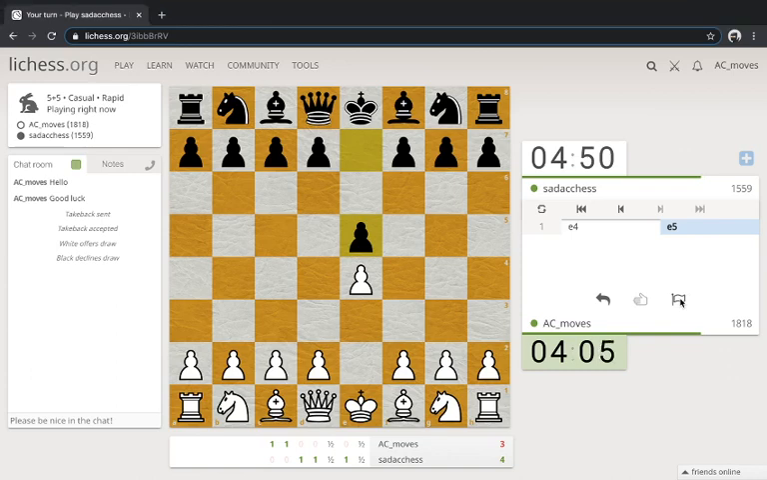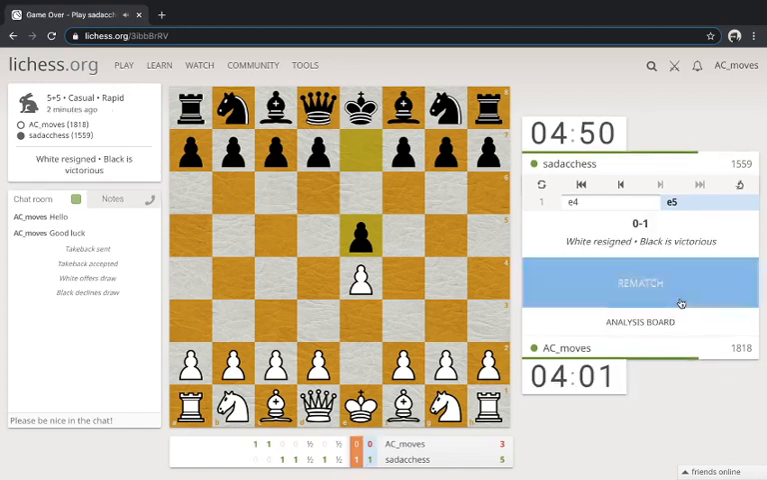If I click resign, it doesn't ask, because that's not how the game of chess works. It immediately resigns. You have the option of rematching him with the same rules. Mostly, if I kept it at random, I would become black and he would become white. Of course, when you hit rematch, both players have to accept. You can also analyze the board.